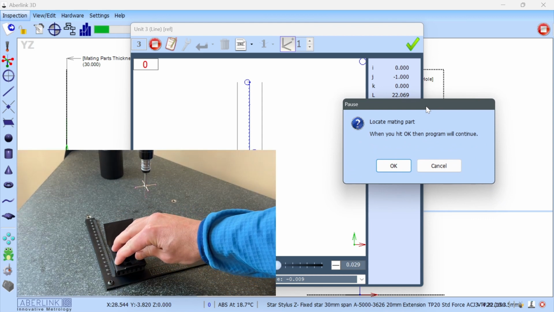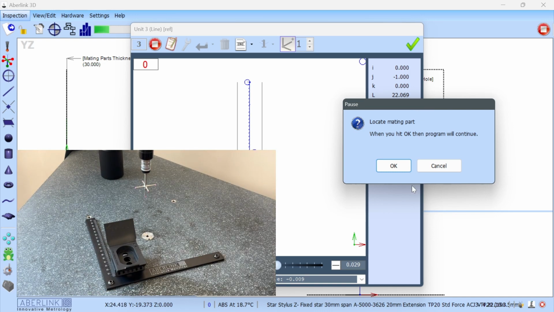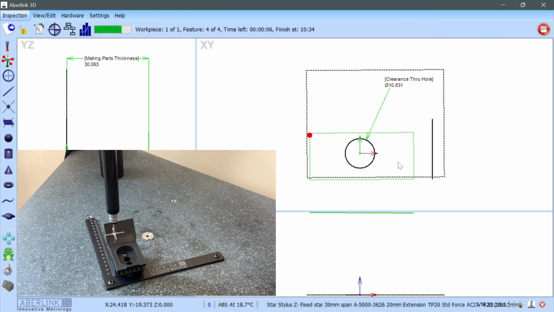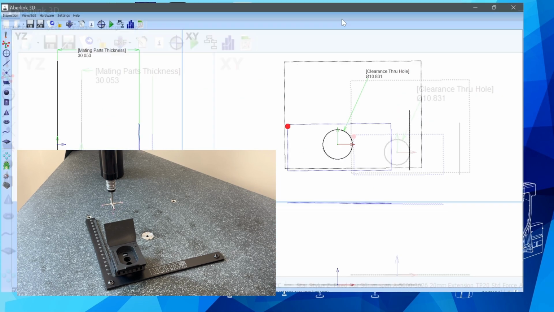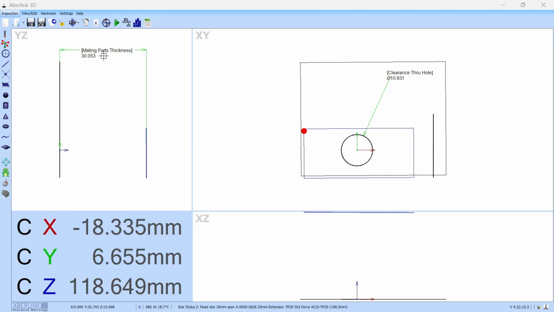So we sit this in, clip it in place, just make sure that's seated okay, which it is. When we press OK, the program then goes and straight measures the next feature in the list. There we go. Backs off to the safety volume, and that's that complete. So if we look at that now, you'll see we have the dimensions that we require, and that is a successful program where we can insert mating parts in the same routine utilizing a pause. So that wraps up the video.